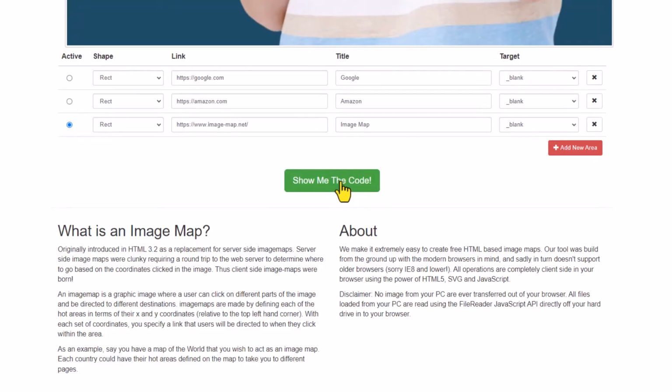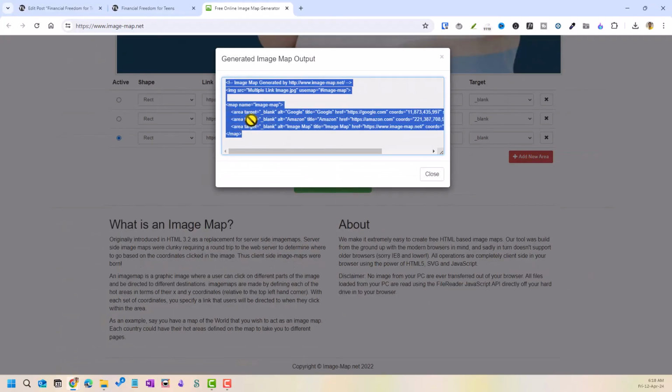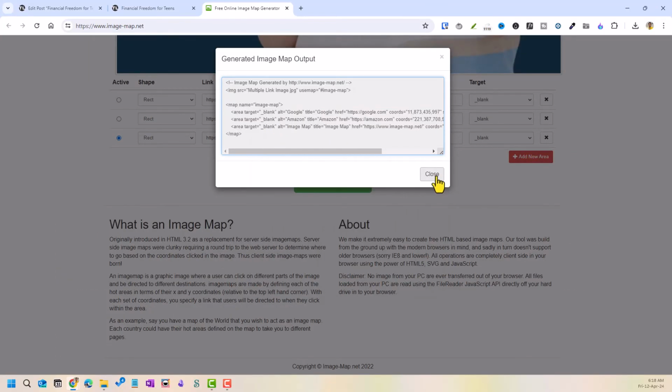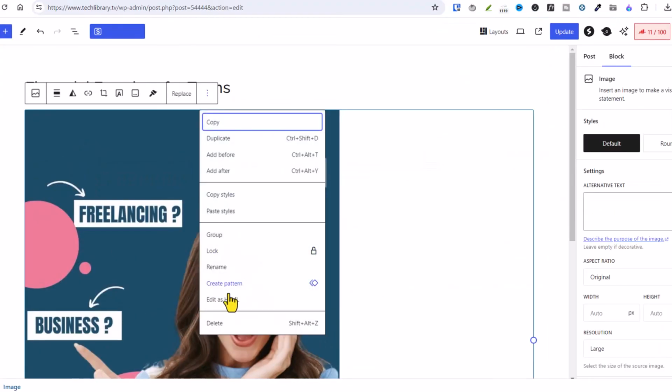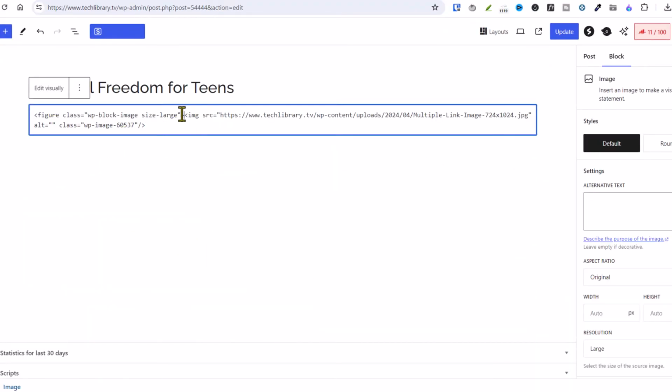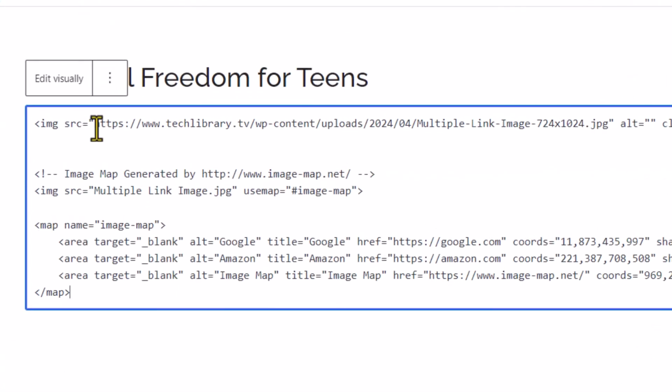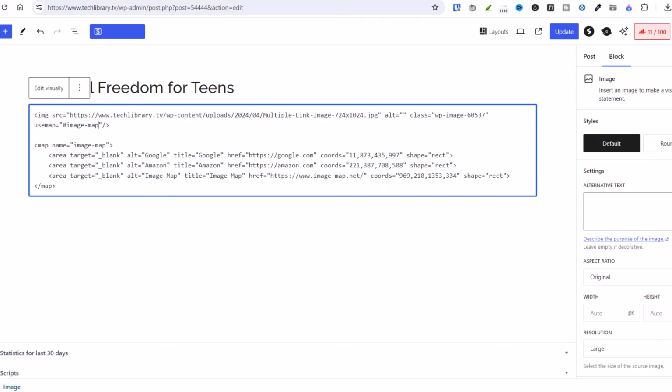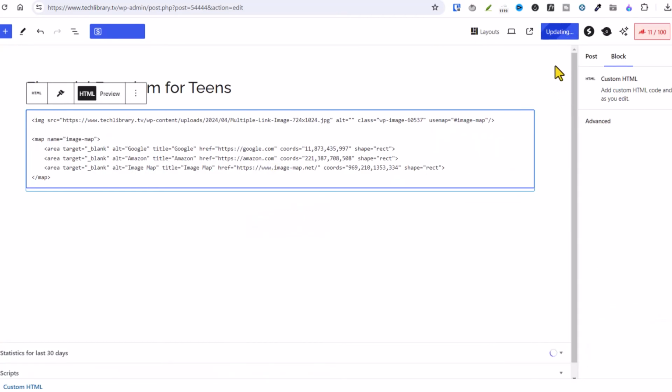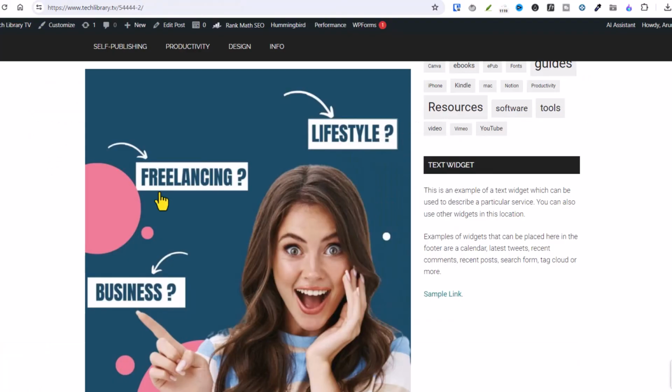Once done, click on Show me the code. You can copy this code and paste it inside the HTML view of your website where you had added the image. Just remember to change the source of your image within this image tag. Once done, test your output to verify if everything is working.